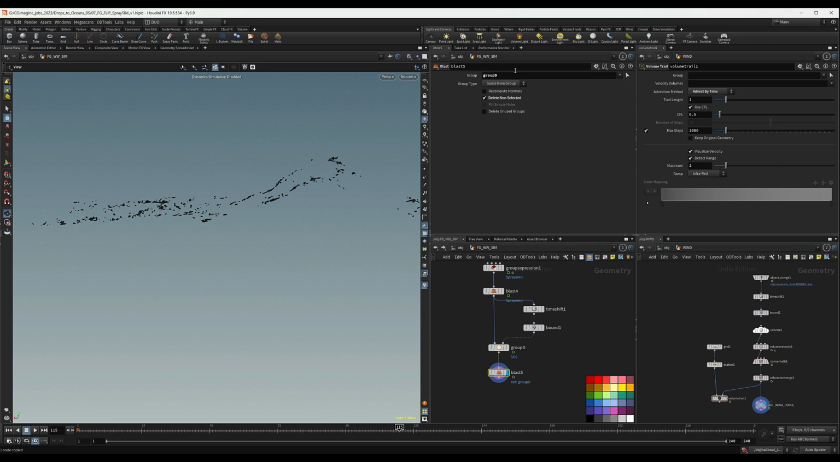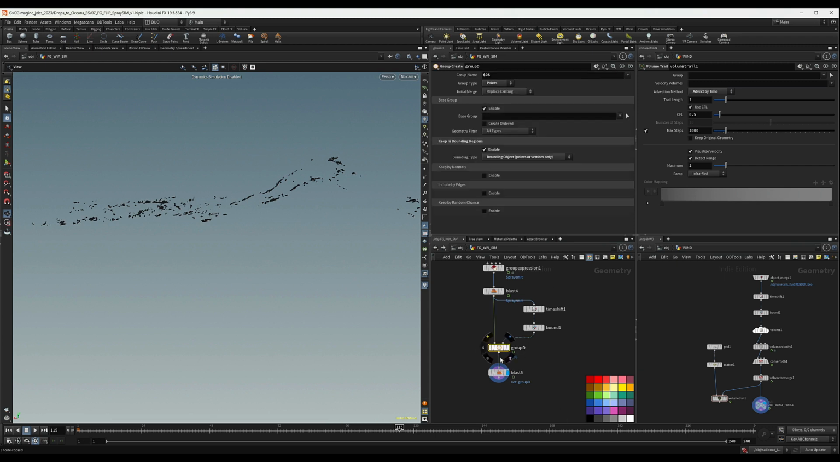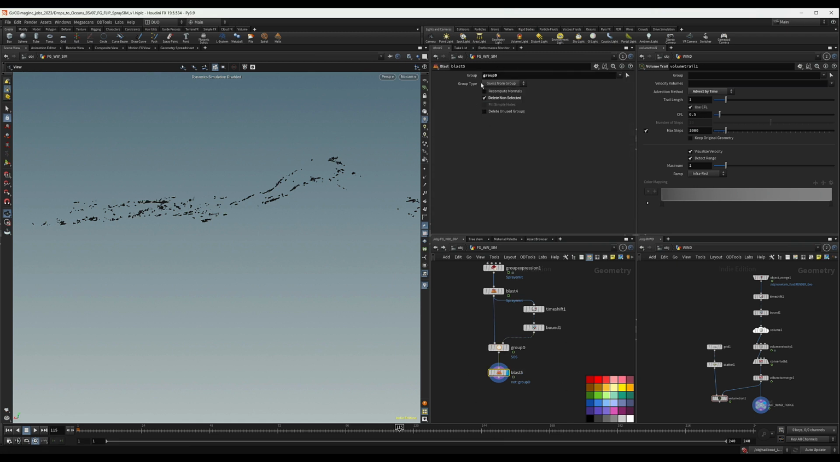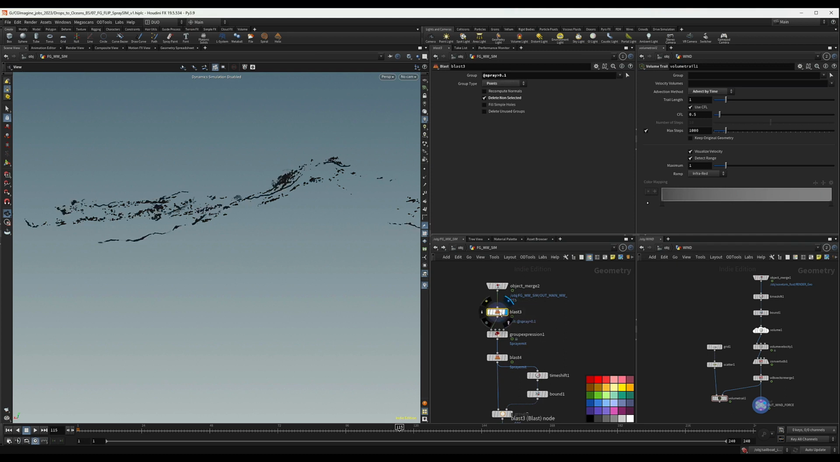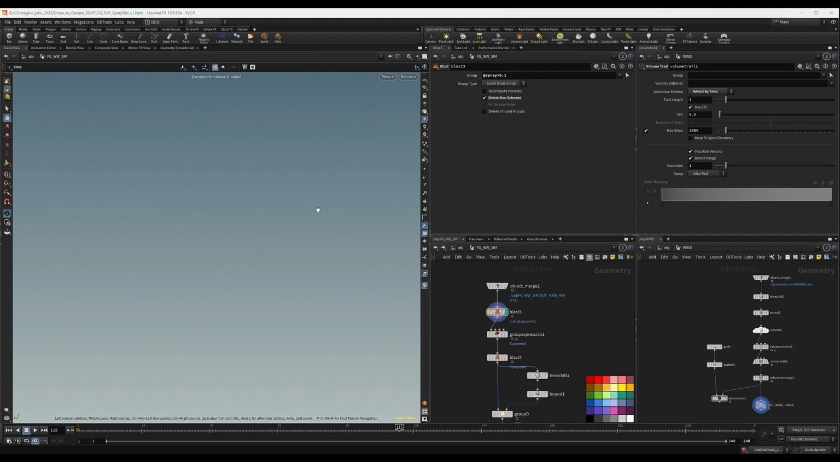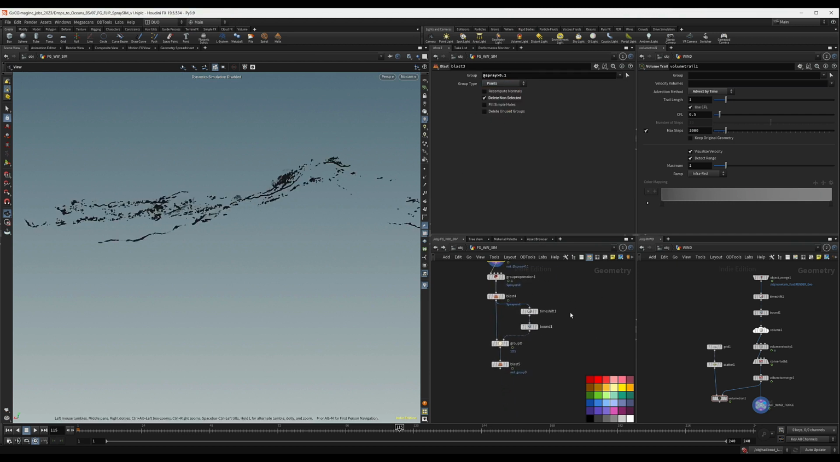When you're deleting a group and the group is already defined on points, if you come to the blast, you don't need to specify it, it gets it from the group. But when you use an expression here, as we did with the spray, you need to specify it, otherwise it's not going to select. That's just one thing to understand.